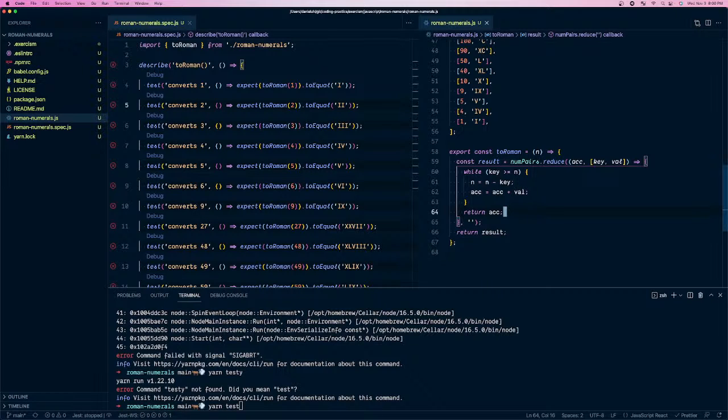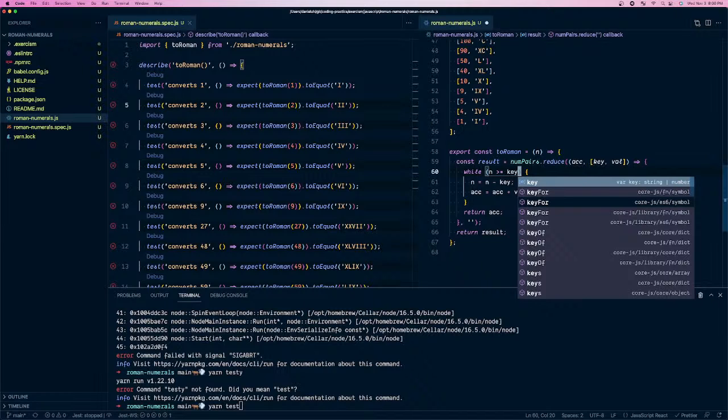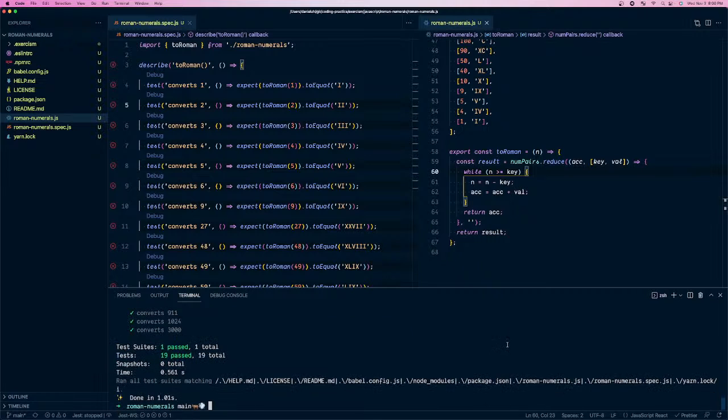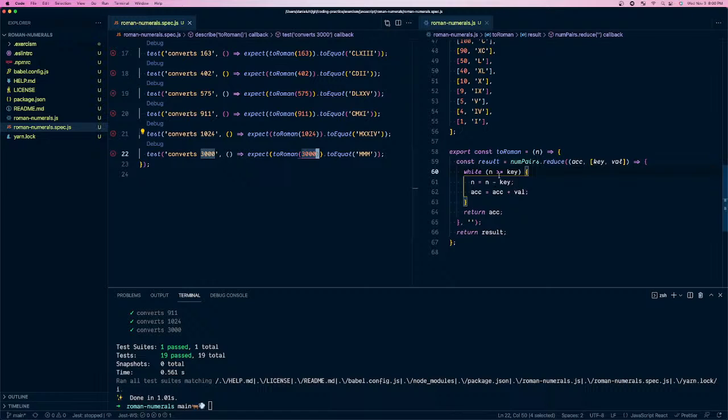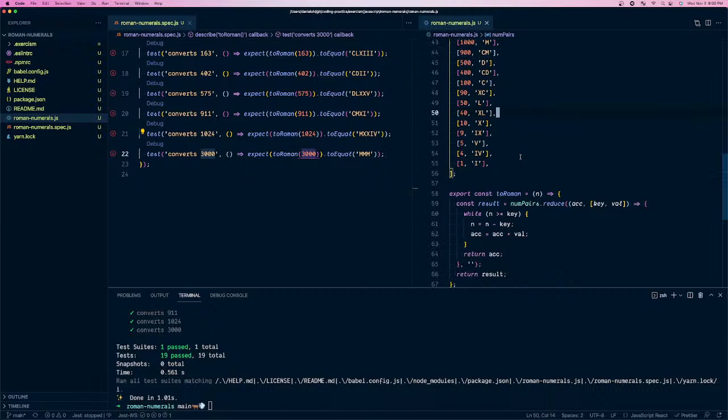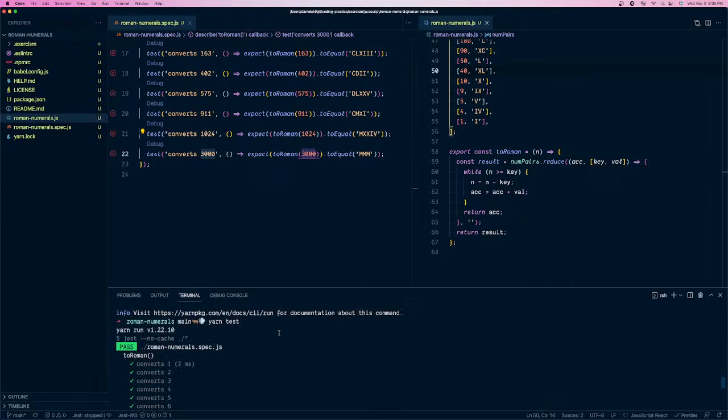Oh, the first one it's... No, I want it the other way around. Well, n is greater than or equal to key. Yes. I like that better. There it is. There it is. Yeah, because with the 3000 case, it would not be greater. And it would never be greater. So I don't know what that weird error was.